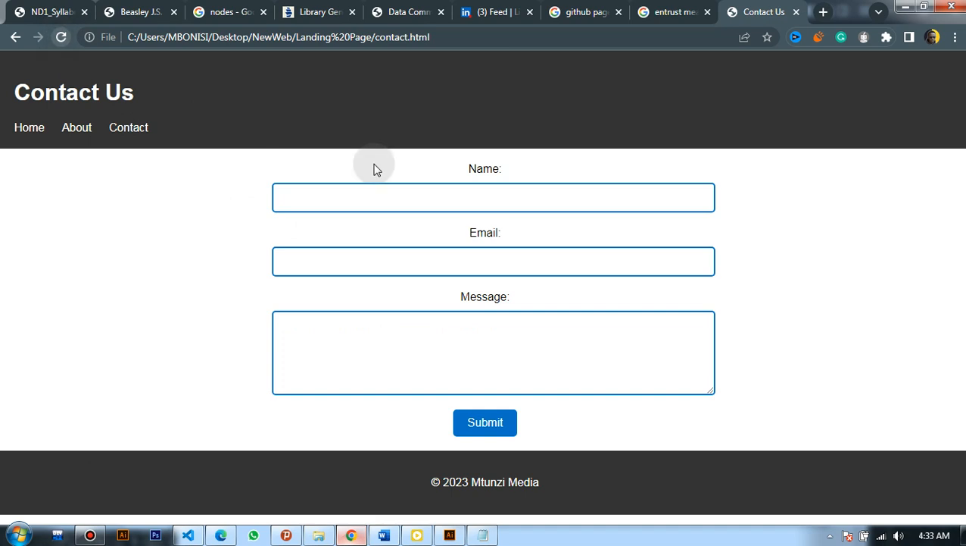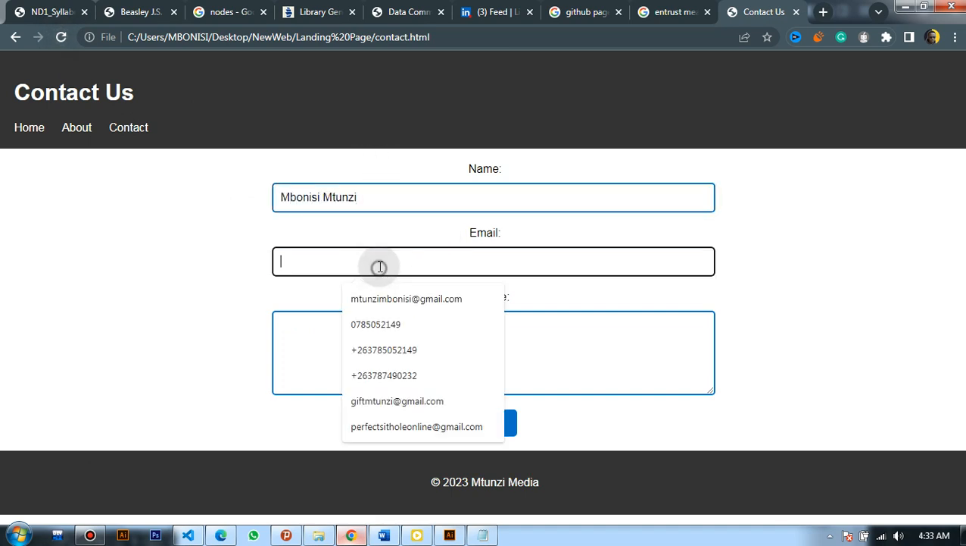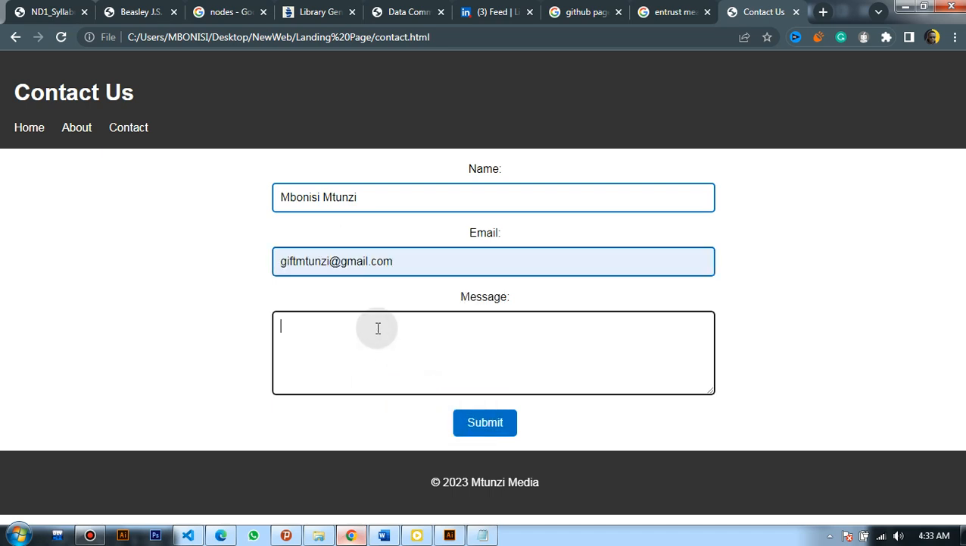Just like this, refresh. Then I'm going to put my name, Bonis Mtunzi. Then I'm going to put my personal email. Let me use this one, right? Then I'm going to say message, okay, hey there, this is Bonis. I am requesting on the designs I asked earlier, just like this. Then I'm going to click send.